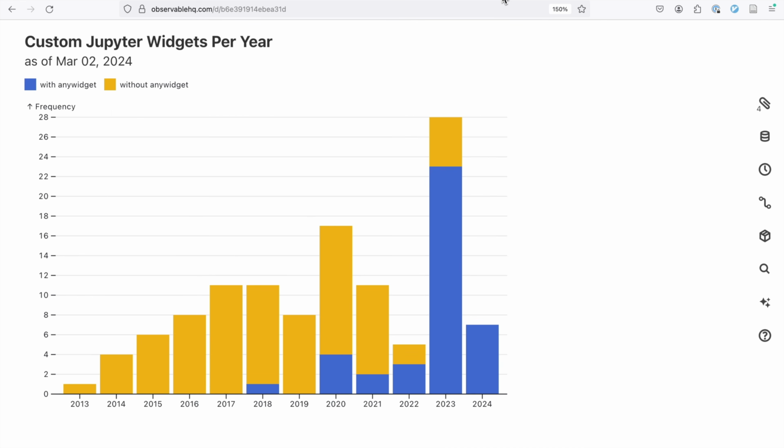So I think it's worth mentioning that Jupyter widgets have been around for a while, but anywidget has really lowered the barrier to building out these types of visualizations and also made them much more accessible to prototype because there's much less tooling involved in trying to build these types of integration.